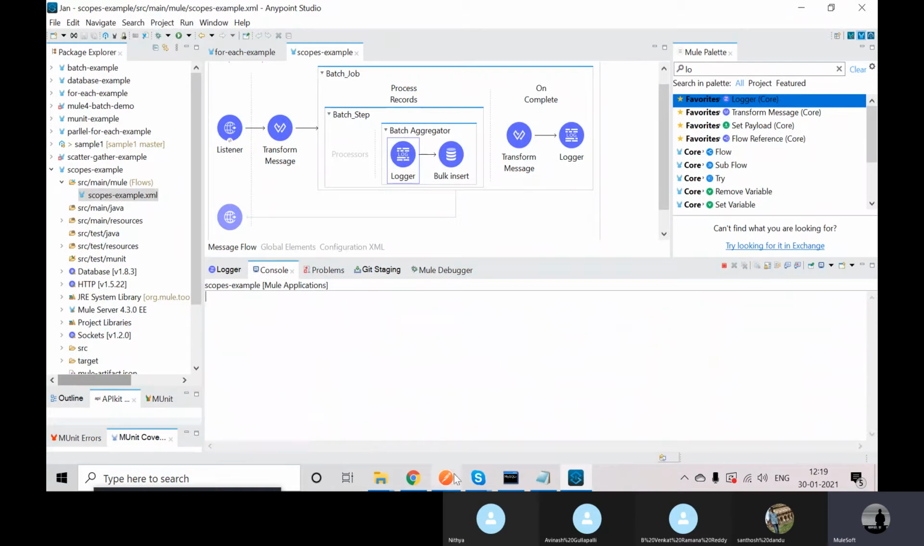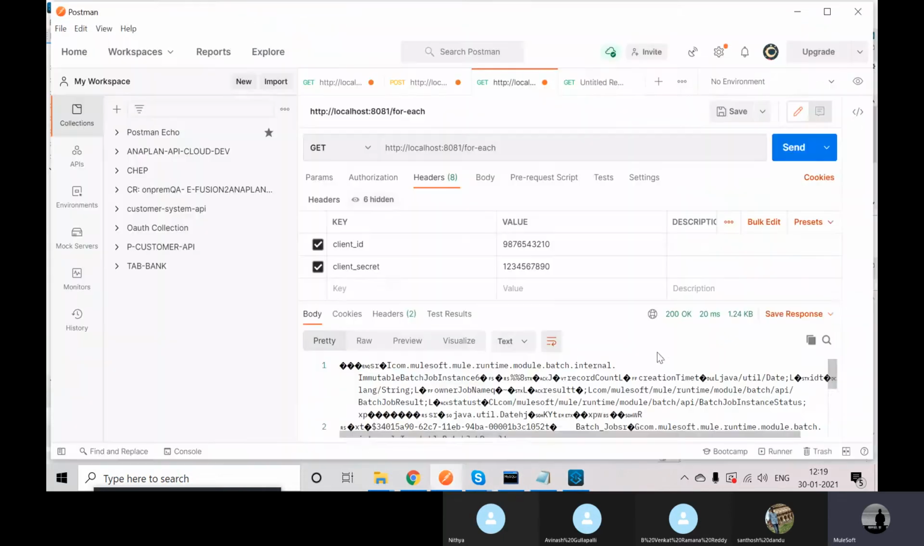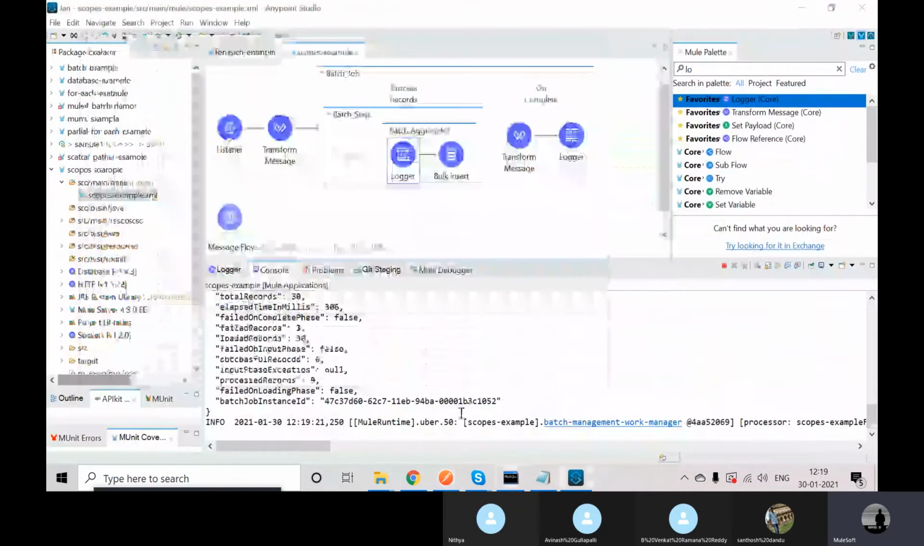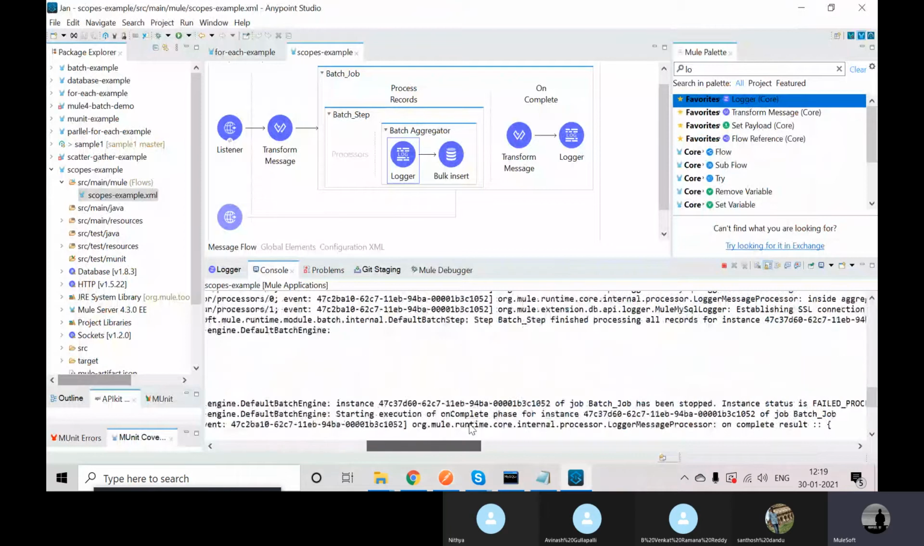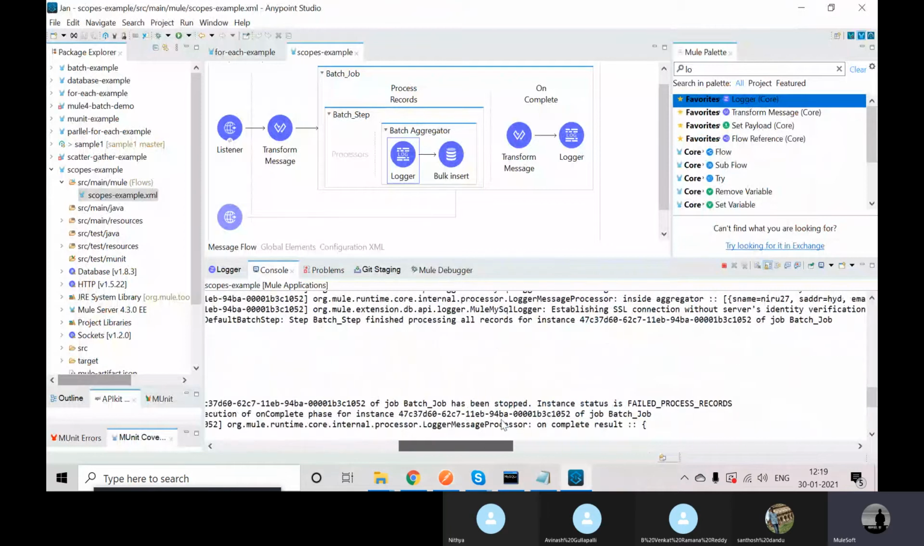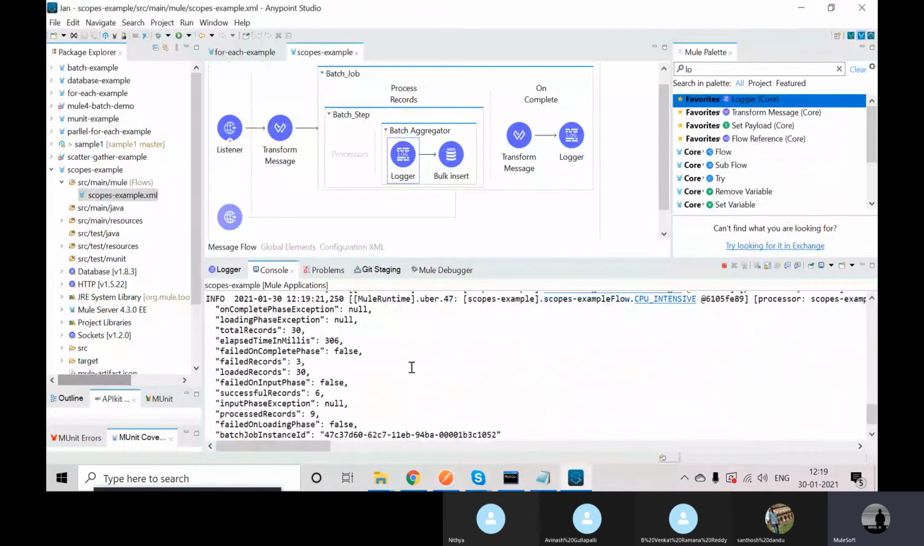I'll clear the console. 1 second. I'll delete all the data from the database and try to hit again. Okay, now you can see on complete, this is the on complete result. In the on complete result you can see loaded records, and failed records are 3. Why is it giving 3? It should be 2 only, right? Failed records are 2 only.